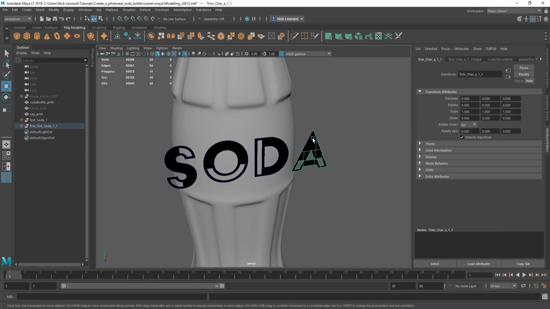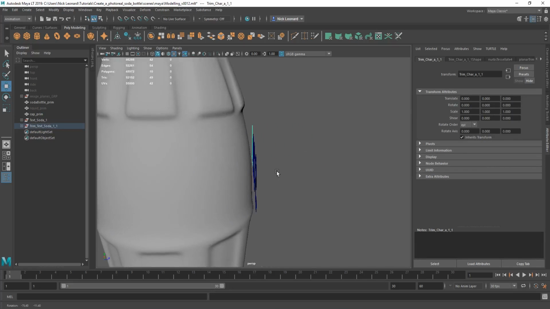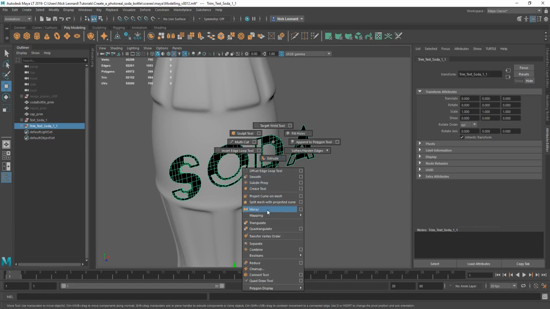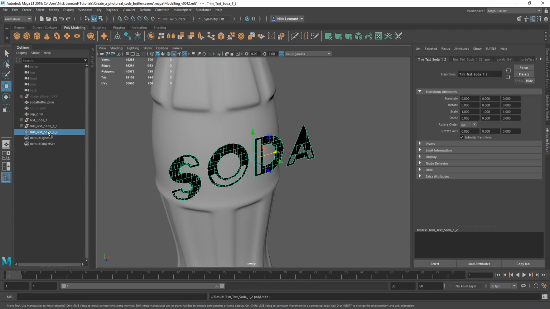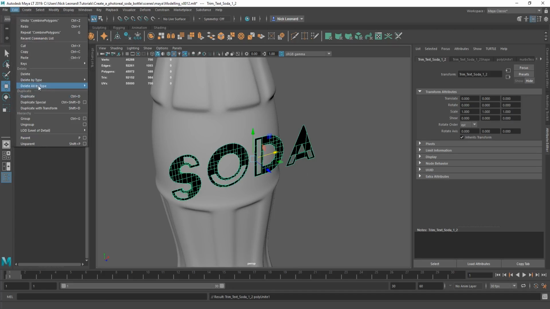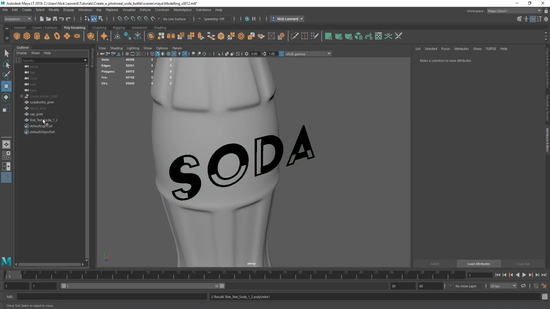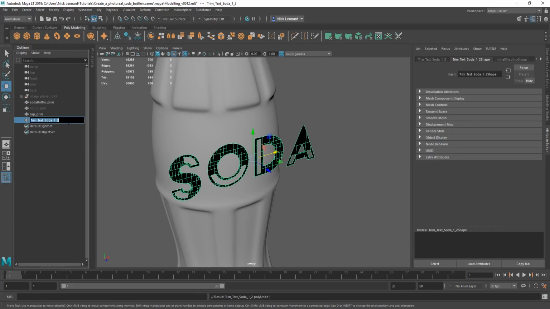We'll click on the geometry here. Or actually, yeah, we'll click on the entire group. This is a geometry group. And we'll go to Shift, right click, and combine. So that's all combined into one group. Go to Edit, delete by type history. We can delete this group. So we're just left with the geometry now. We can rename this to Soda text underscore prim.